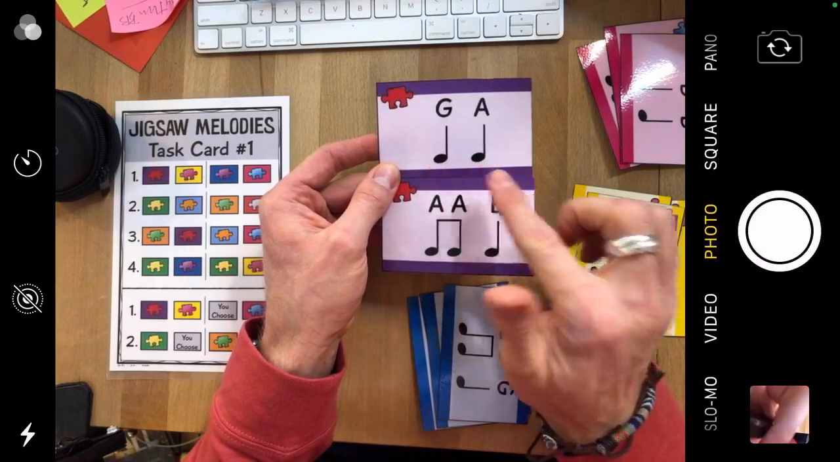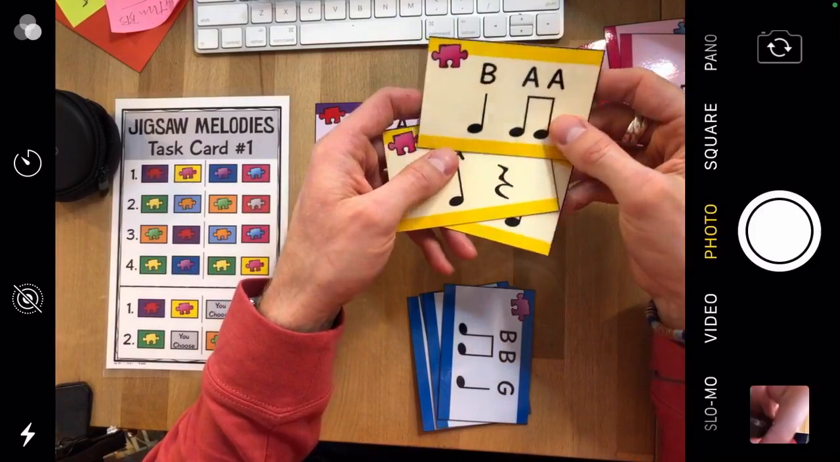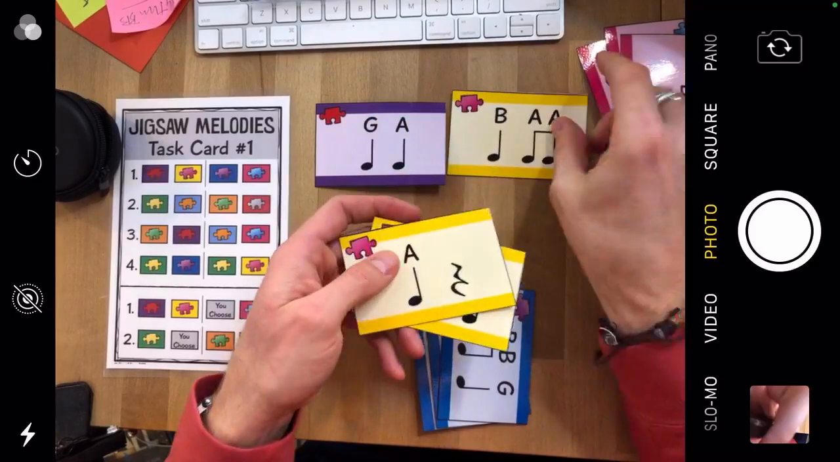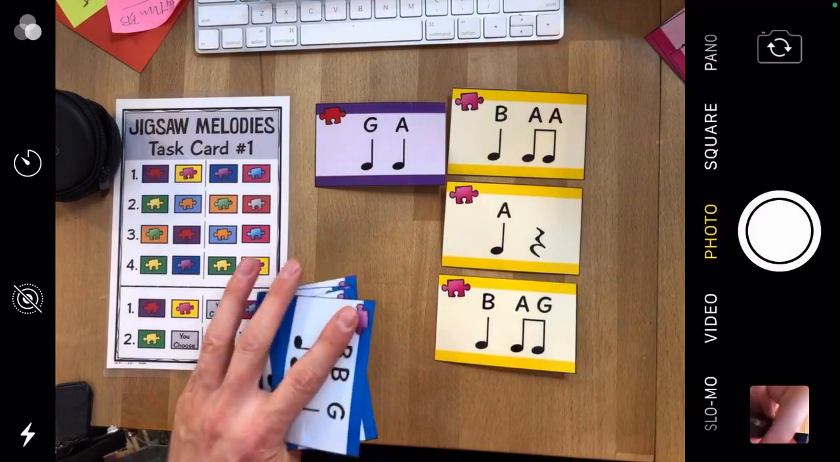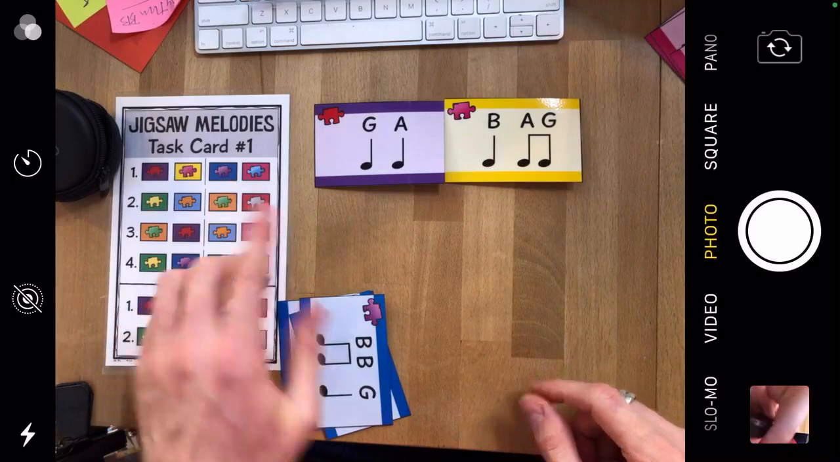I'm going to set this other card off to the side. Then it says yellow card with a pink puzzle piece. There are a lot of choices here. We have B, A, A. We have A, rest. Or we have B, A, G. Since we started real calm with G, A, I'm going to go with this tricky one. I'm going to do B, A, G. Then I've got blue with a purple puzzle piece, and I have to go through and choose.